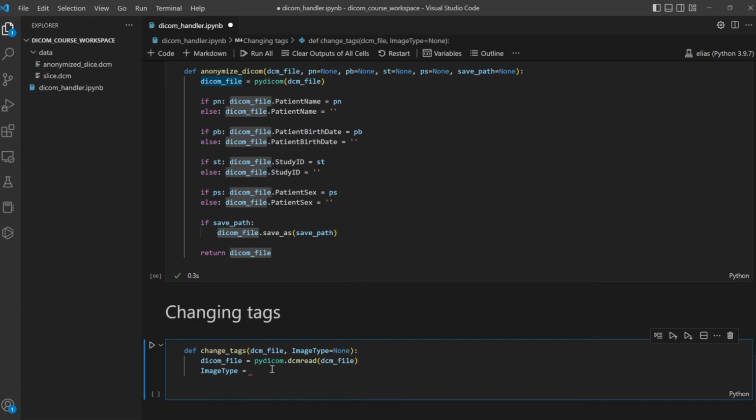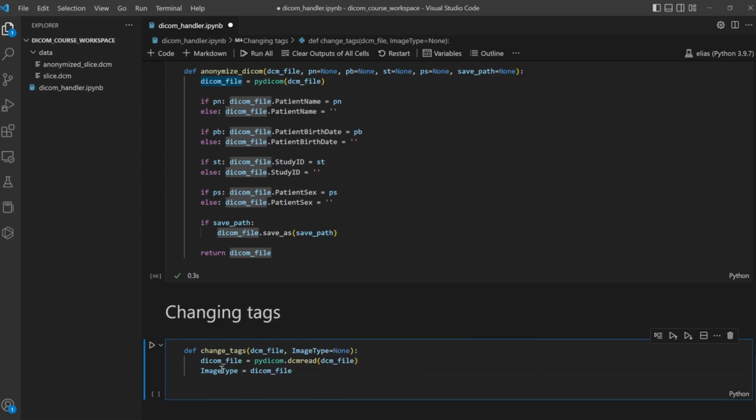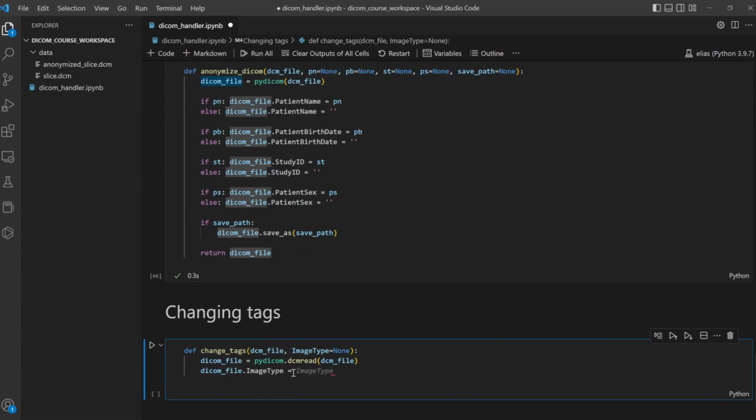Okay, so we need first to read the DICOM file, and then we extract the information or change the information. So here we have the DICOM file, and then we have the .image type. Here I switched it, so here it should not be there. Let me put it here. DICOM file dot image type equal to image type.